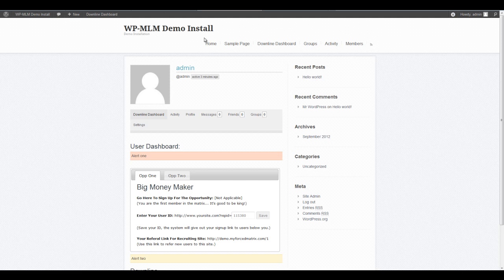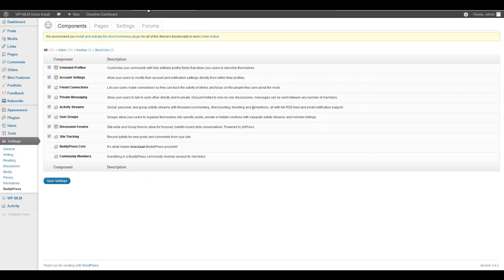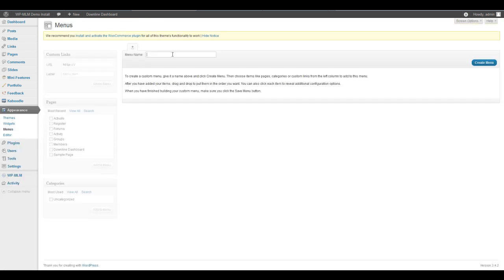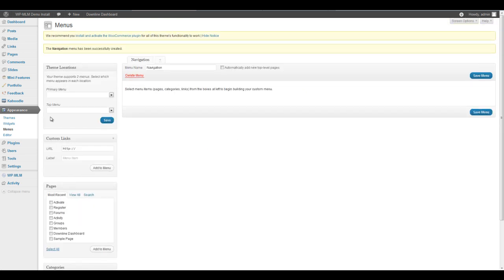Now you notice here the menu up here looks kind of bad, so let's go ahead and fix that really quickly. So go to Appearance, Menus, and we're going to set up a custom menu. Create the menu, and then we're going to add pages to it. So we want the primary menu to be navigation. We'll save that. And then we're going to choose the pages and stuff that we want in there.